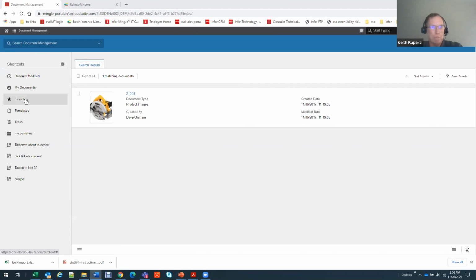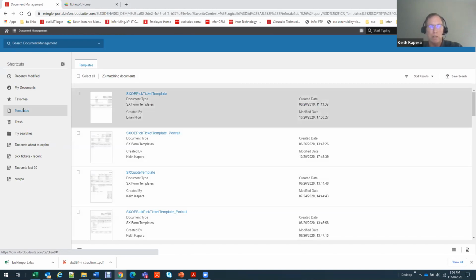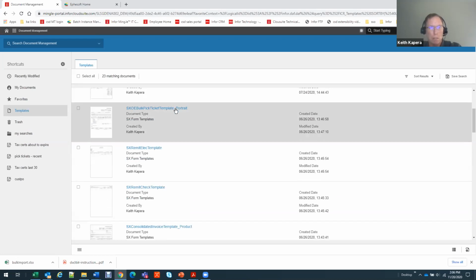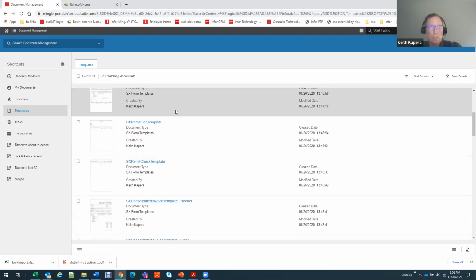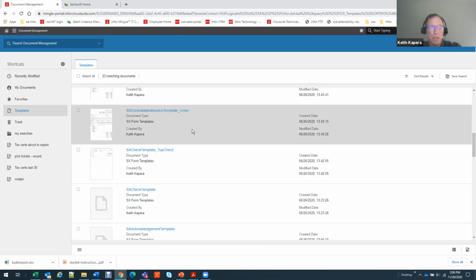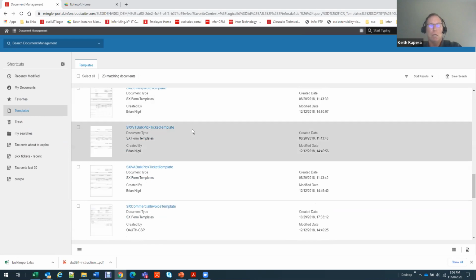I can add favorites. The templates here is key because when we talk about the document output, these are the actual Word templates that we've stored in IDM. So it's centrally managed like every other IDM document type. You can see here the list from multiple types of pick tickets to remittance devices to consolidated invoices, checks, etc. So any IDM or any Infor module we want to have out of the box content, and IDM is going to be no different as far as document types, but also templates.